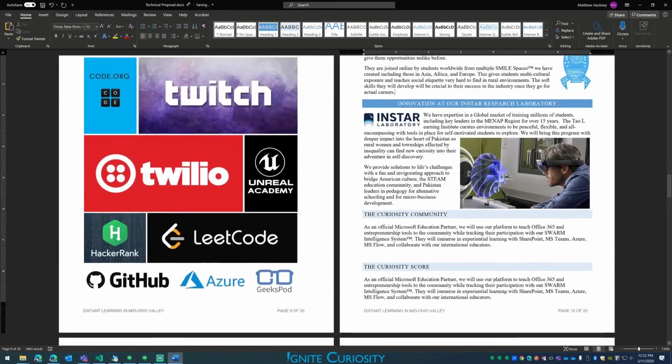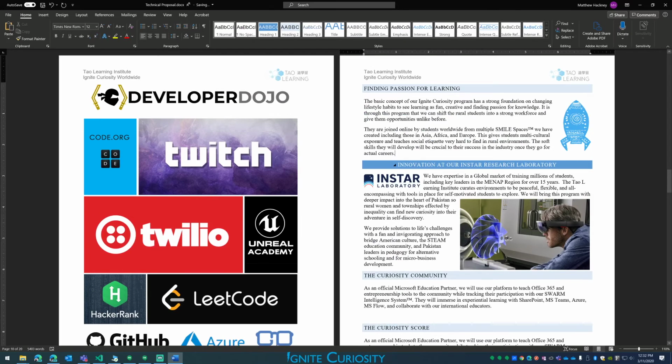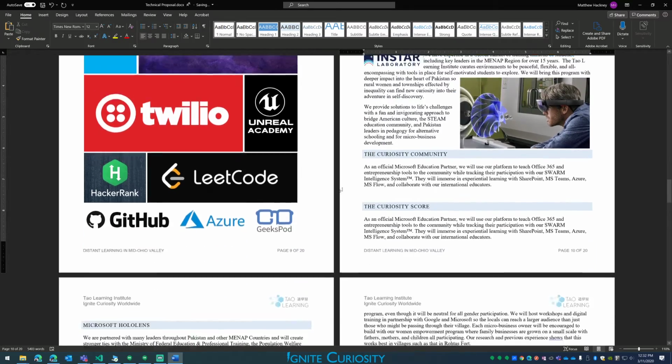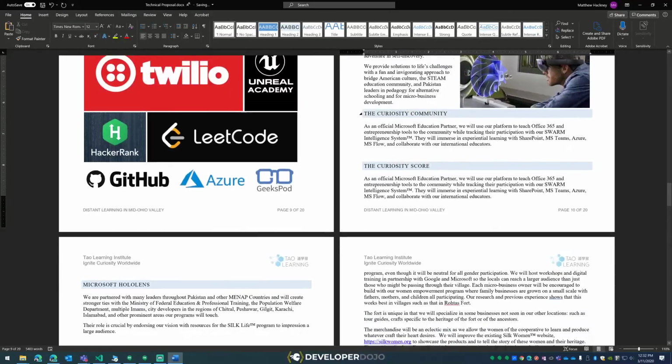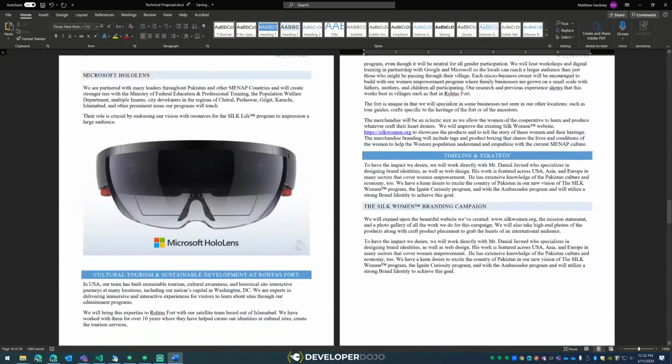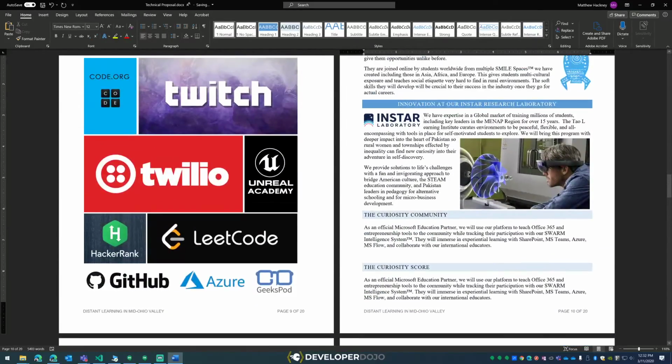Okay, so now innovation at our Instar Research Laboratory. I'm going to do it. So how much do I have to write here? So pretty much 2.5 pages on this sucker too. All right.